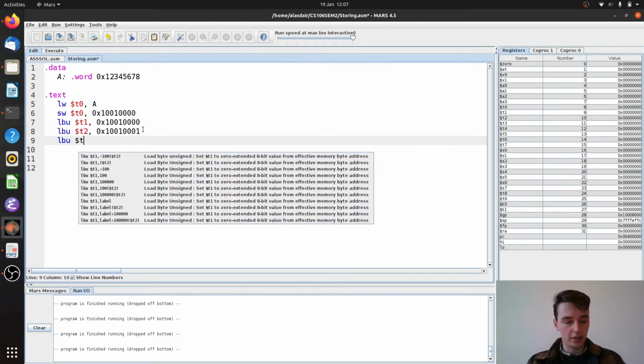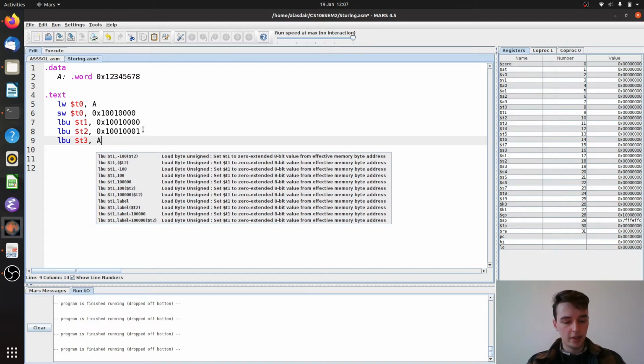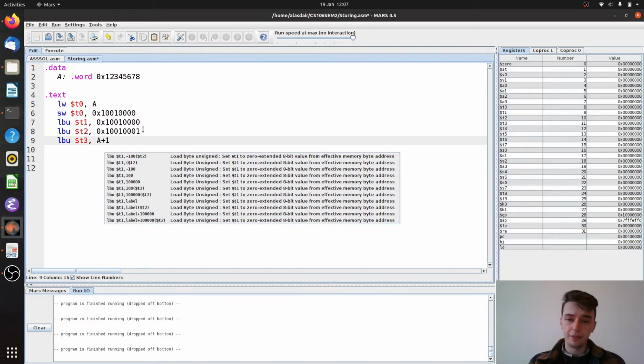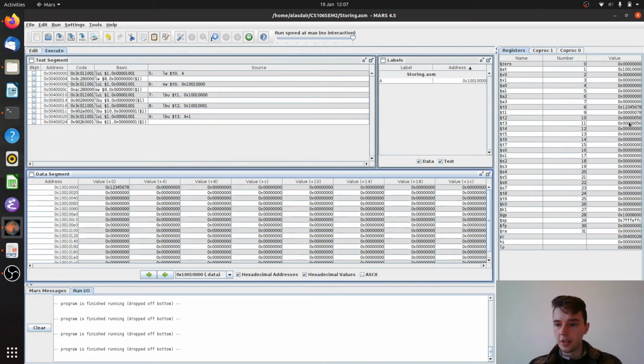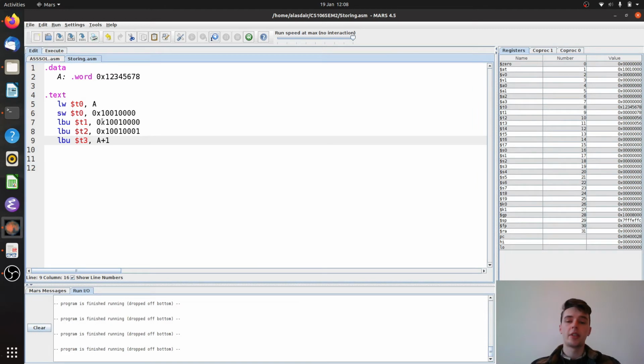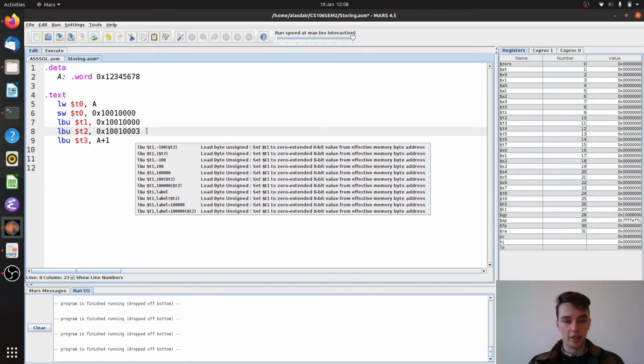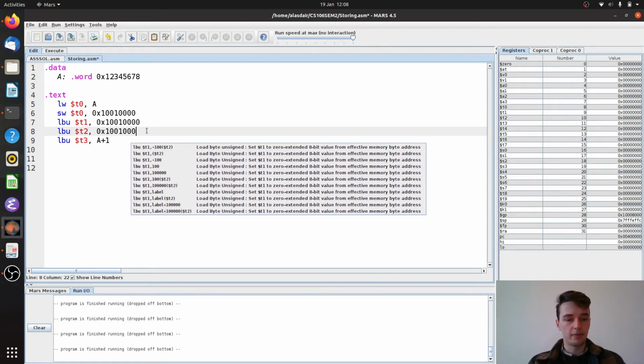Now, equivalently, I could do this, which would get me the same result. So let's store it in T3 just so that it's easier for us to compare. I could do A plus 1, because A is a label giving me the memory address where this is stored. So A is equivalent to this thing here, but if I do A plus 1, I'll also get the same result out. So let's play that. So there you go, I've got 5, 6, 5, 6. So these are two different ways that we could access the bytes. And if we wanted to, we could continue to increment. We could go 0x10010002 and 0x10010003, and we could get each of the individual bytes out.